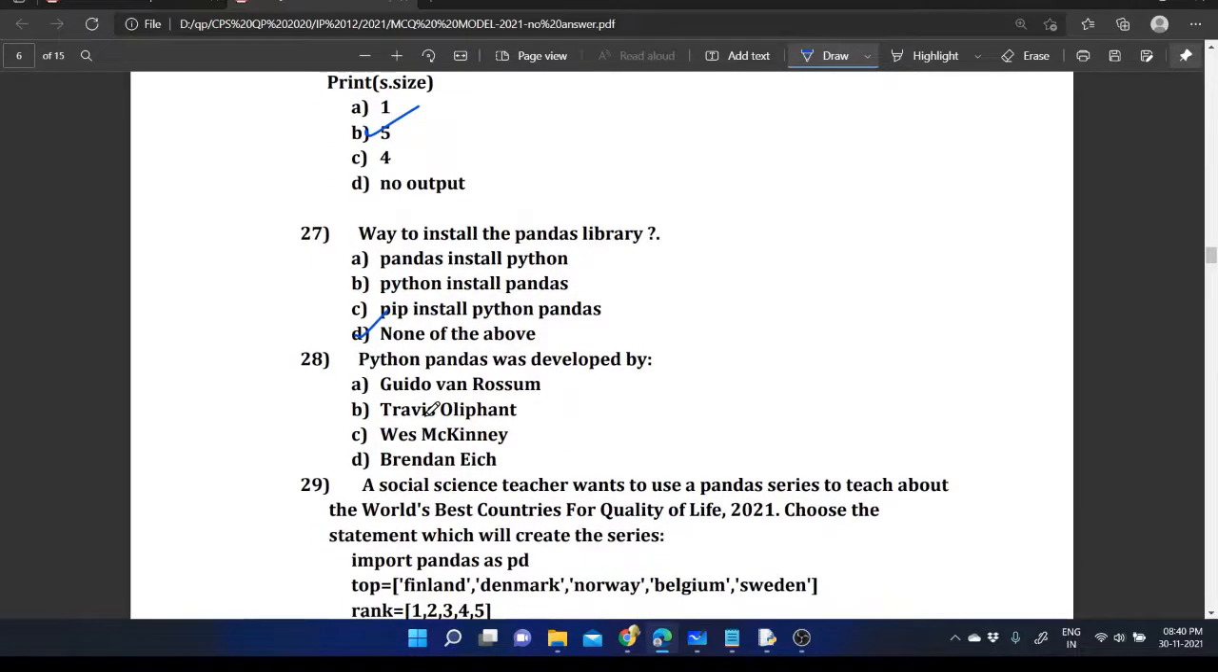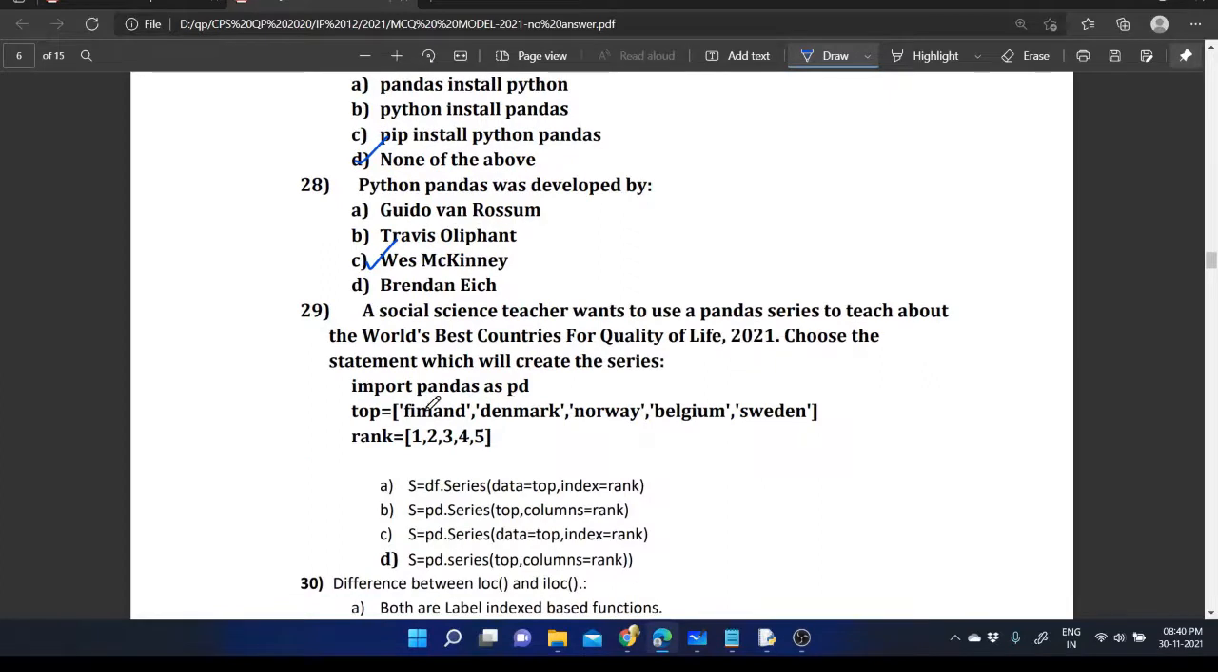Then, Python pandas was developed by whom? Who is the developer of Python pandas? McKinney. So that's the correct answer. Then we are moving to the next question.